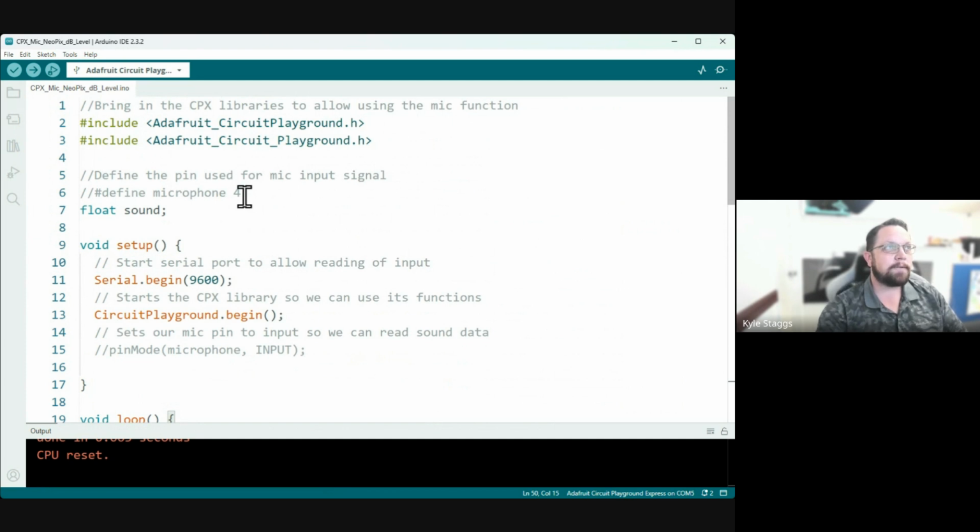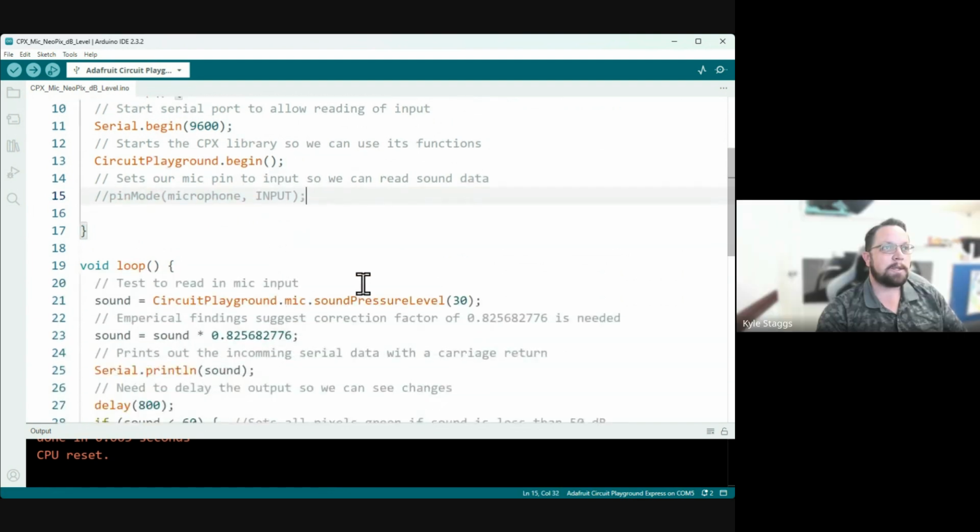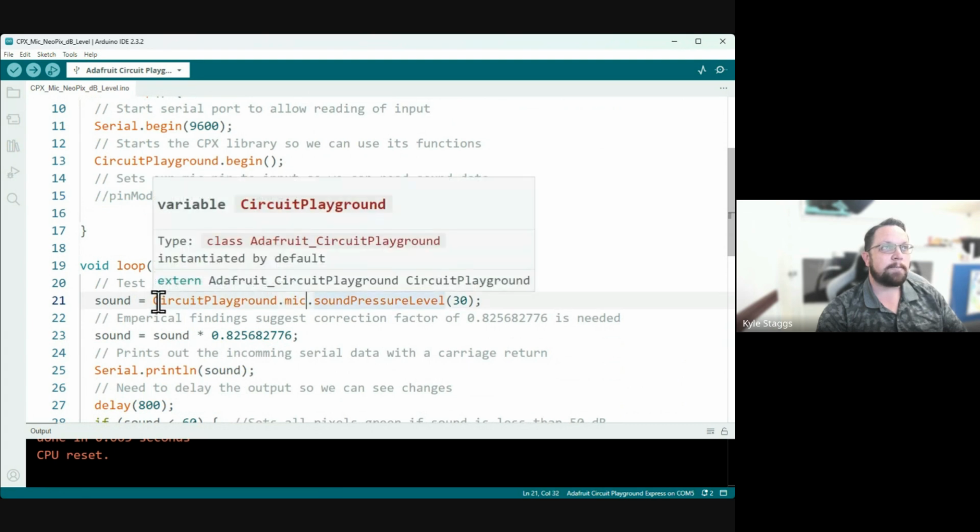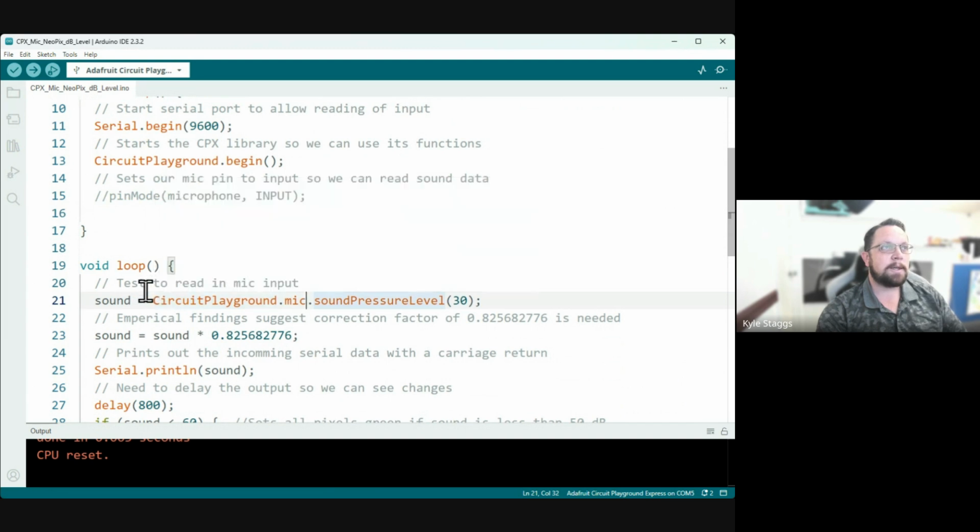I turned off this definition for the microphone and turned off the input because once you use the built-in function for the mic, it's going to read data differently. Gotcha.